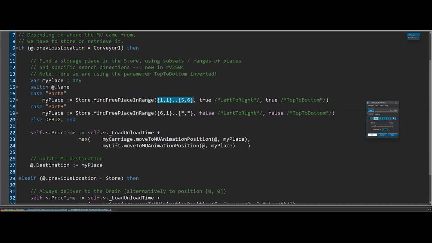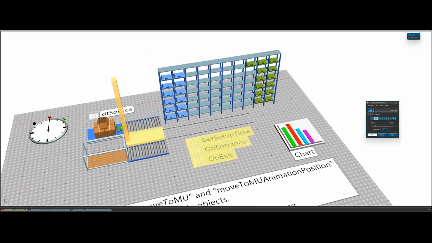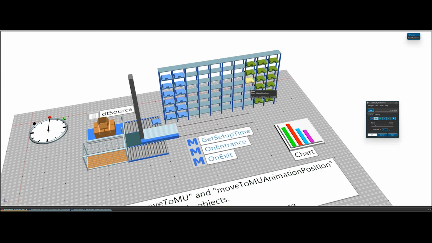And then within this range, you can now also define whether you want to store from left to right, or from right to left, and top to bottom, or bottom to top, or bottom up. And you can also see this in the animation here, that the blue and the green parts are stored differently. Obviously, the green part is part B, which is stored in the back of my store object, and the blue part is in the front. But you can also see that the green part is being stored from top to bottom, simply for showcasing this functionality, and the blue parts are stored from bottom to top.